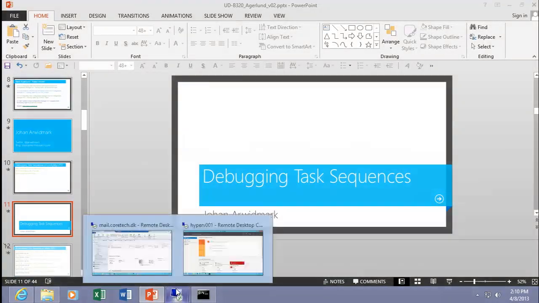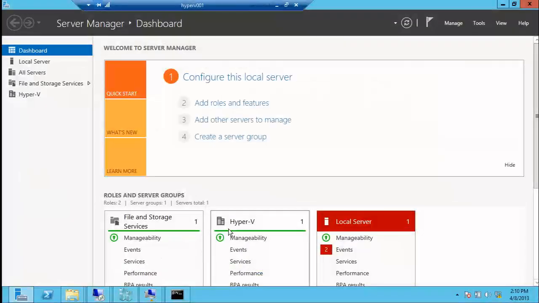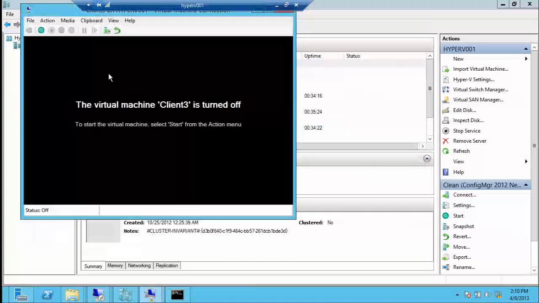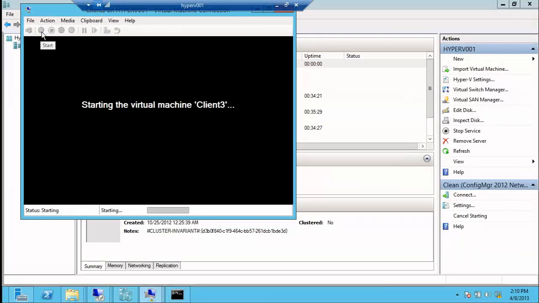So I will jump onto my Hyper-V host, and I will go to an empty client. I will simply start the deployment, and while that one is starting up, I will show some things I have done on the server side. So I will simply mount the boot image, and I will start the deployment.